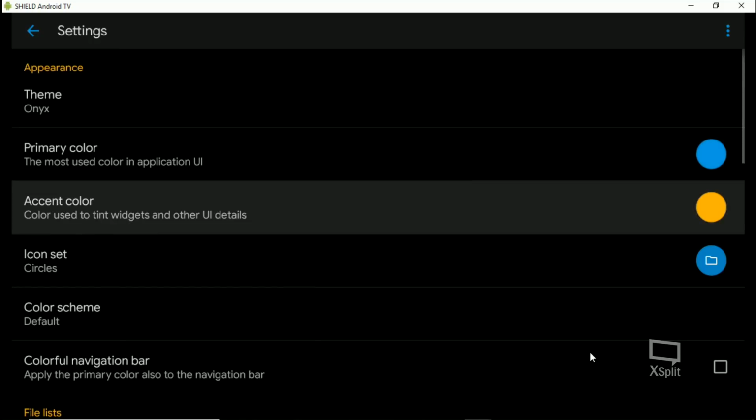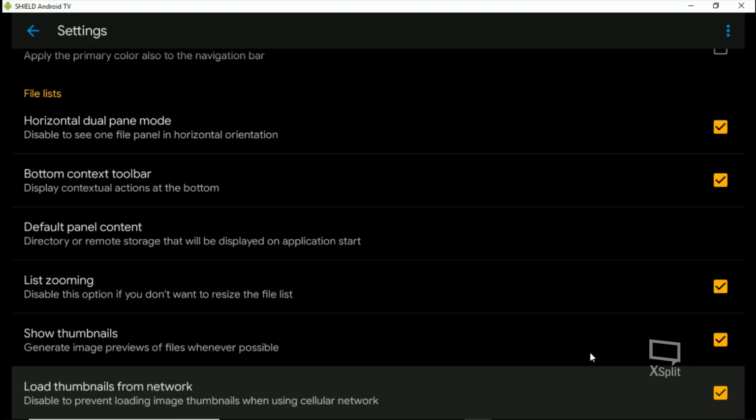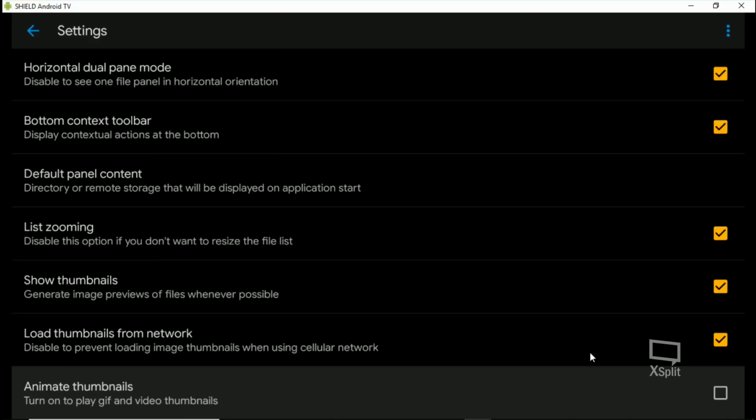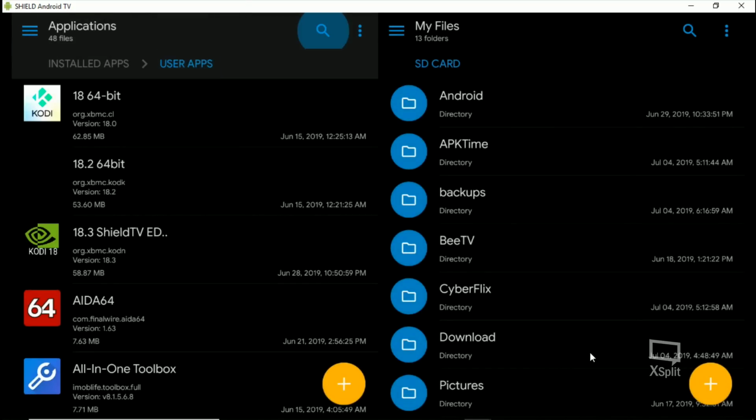You can change your theme there, and then you shut off animate thumbnails. This will be enabled. Just turn that off, and then that's it. So you can put whatever you want.